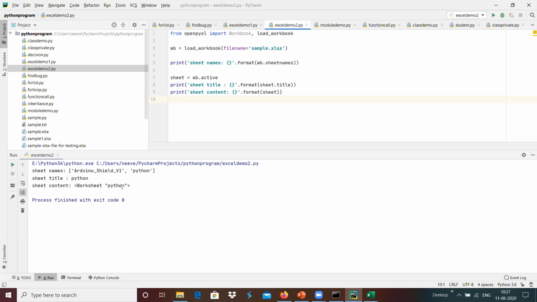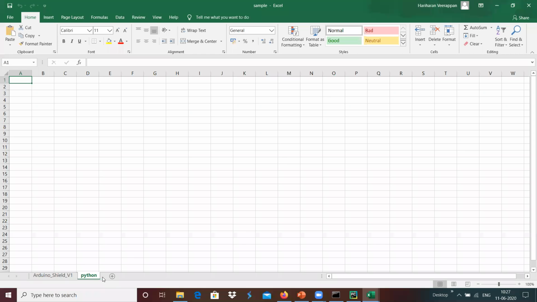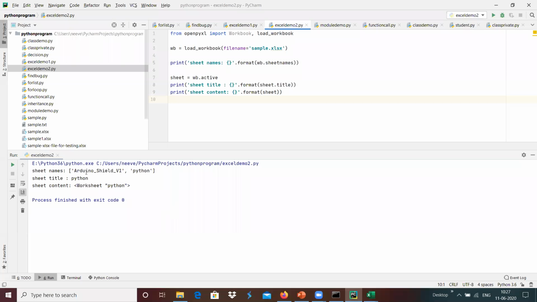Yeah, it's something we have. For example, we have information like a load book. We have loaded sample.xls, and we got the sheet names Arduino Shield V1 and Python. Whenever we say wb.active, we get the current active sheet, which is Python. Because of that, the active sheet comes up as Python, and the sheet contents are provided here.